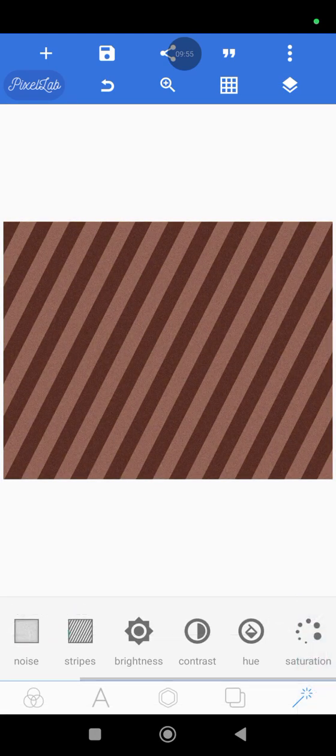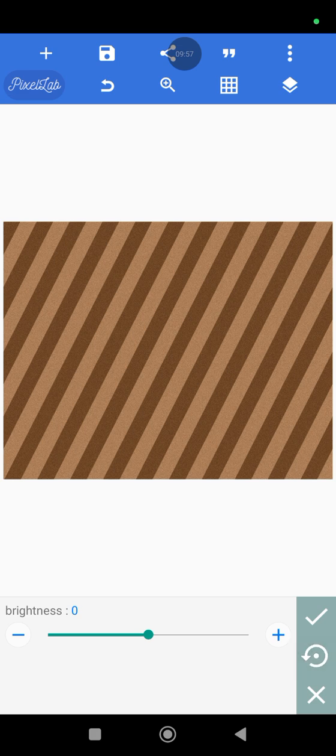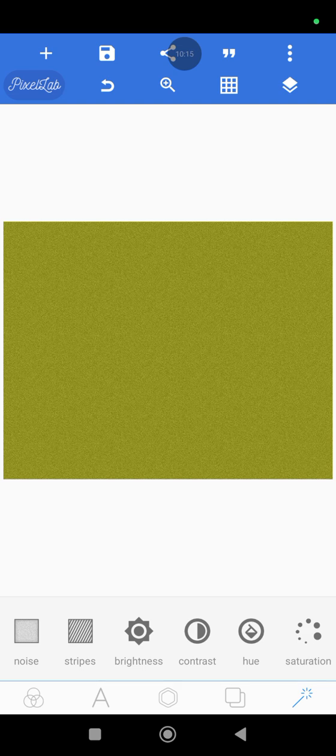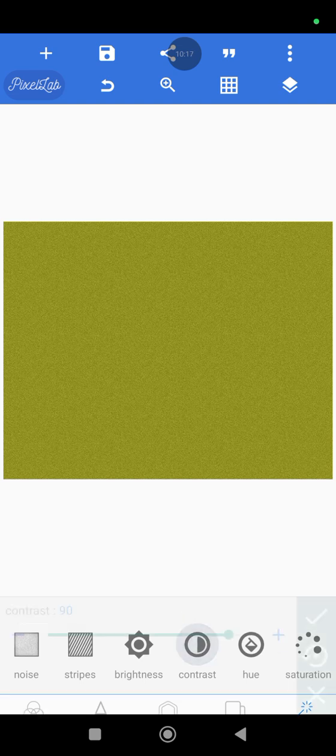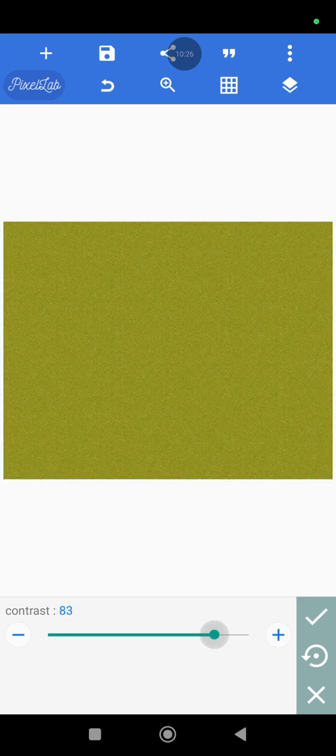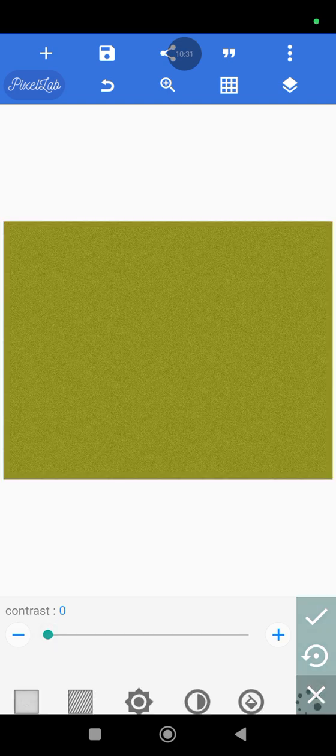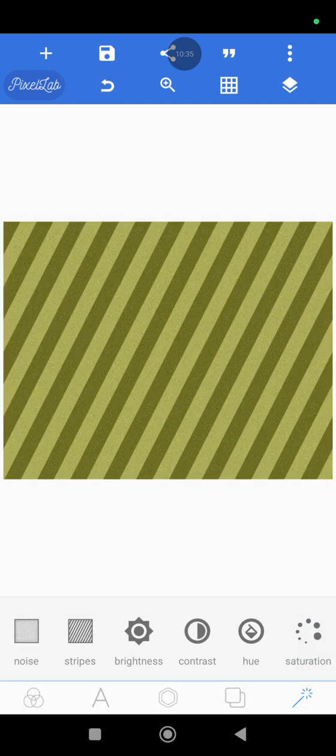Okay. Let me remove this one. Contrast, this is what contrast does. You can't see it very clearly here, but when you have two colors, I'll show you better on this one when we are dealing with our editing, so you understand the function of it.